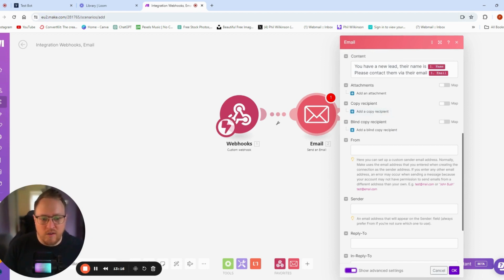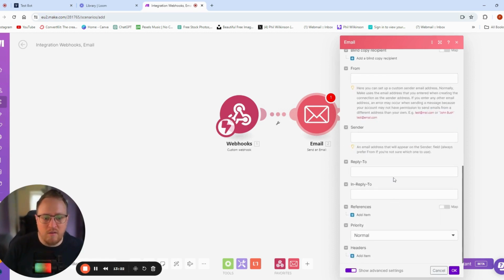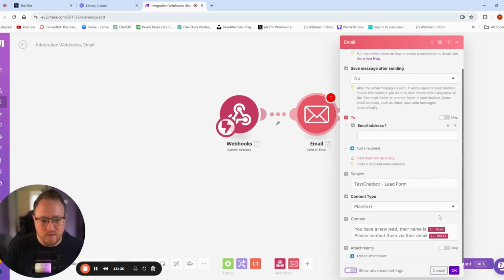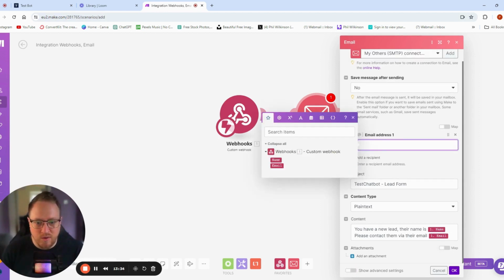You can put in from addresses in here if you wanted to. You can put in the sender details, how it always appears, replies, all the general sort of email things that you would want to add in. But for now, they're not important to us. We're just going to leave it as default. Okay, so let's put in there, otherwise it's not going to work.